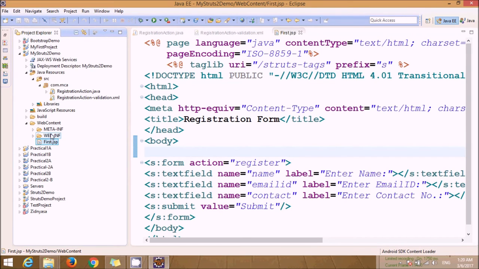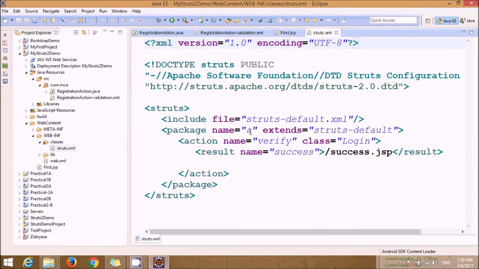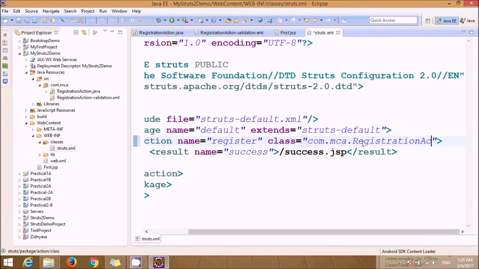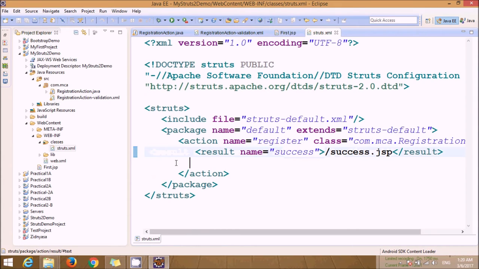So again, before doing this, we'll open the struts.xml. We need to do some configurations. Just make it default package. Here the action name would be the same as your first.jsp page. So we have given register as the name, and your class is available in com.mca.RegistrationException. And when the execute method returns success, we need to open, let's say, a success page.